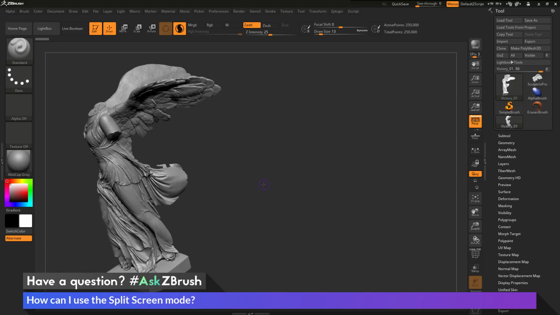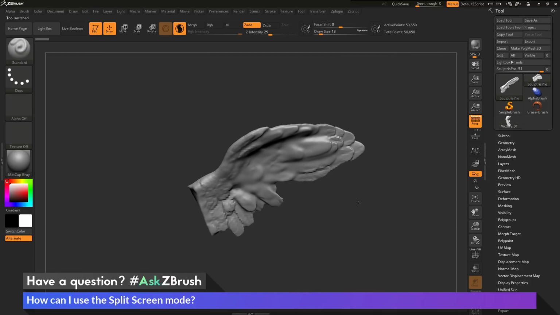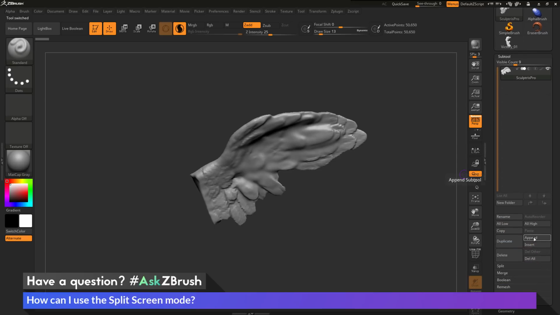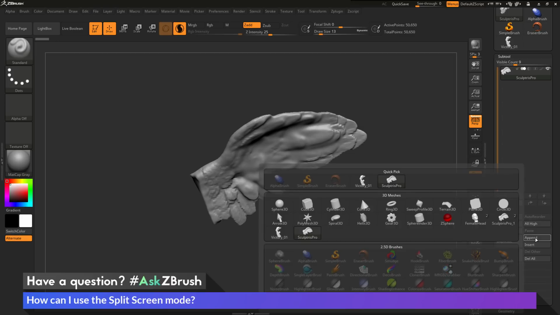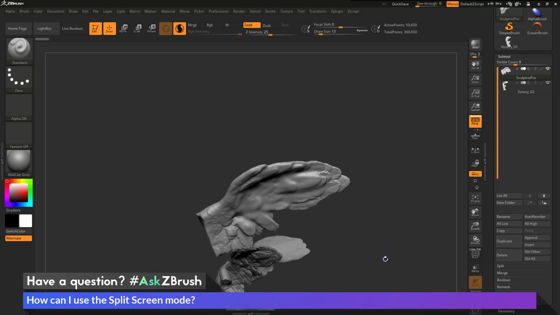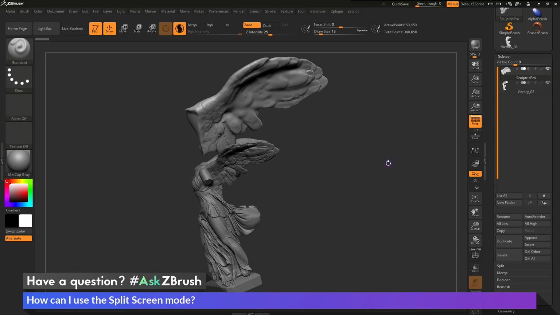So instead of doing that process of trying to get all the angles in 2D images, what I can do now is use the split screen feature. I'm going to navigate back to the tool palette, and select my original wing here. Now I want to go to the subtool palette, and append the scan data to this file. I'm going to click on the append option here, and select the Winged Victory, and that is now going to append the scan data there as a second subtool in my scene.